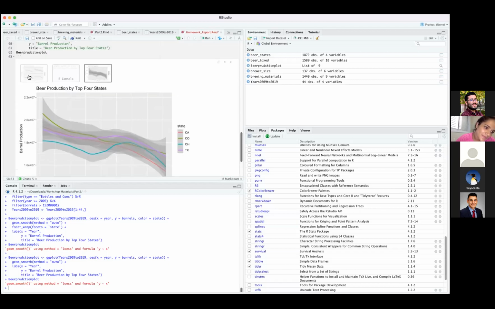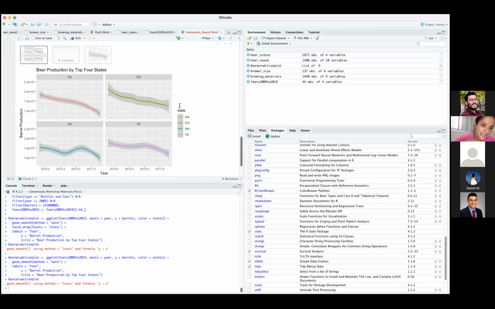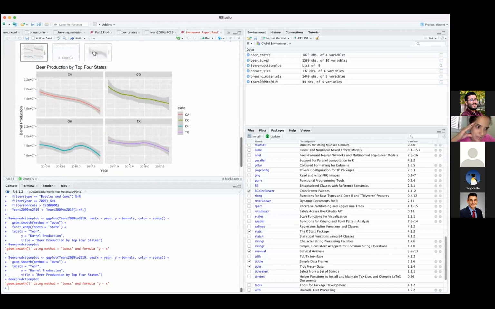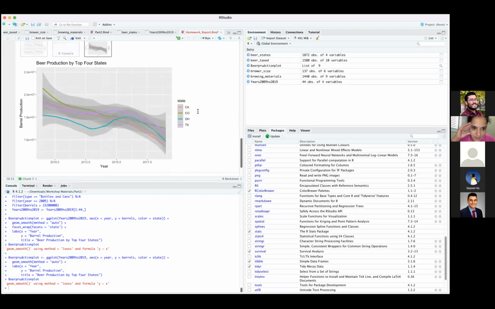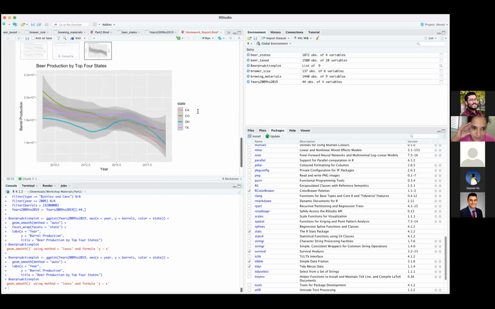And that's about all we got. And why do you think that that is the case, that there is a decrease in barrel production? I don't know if this was up to 2019, so we could potentially say that... There was actually, I have no idea. Maybe craft brewing, microbrewing. I don't know.